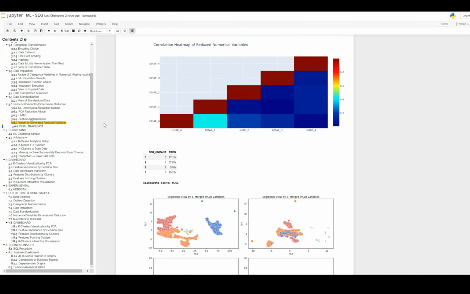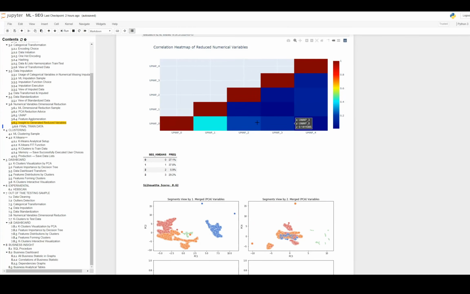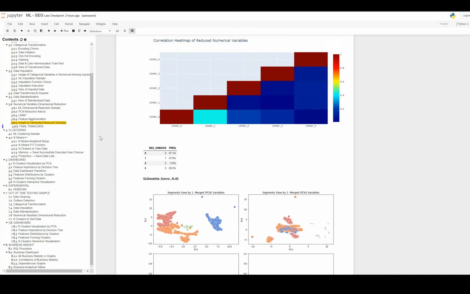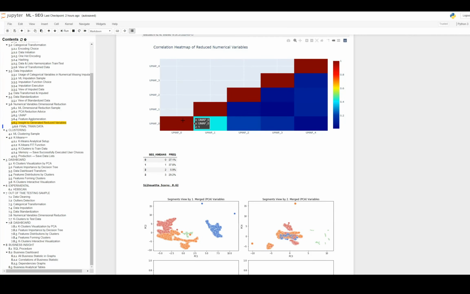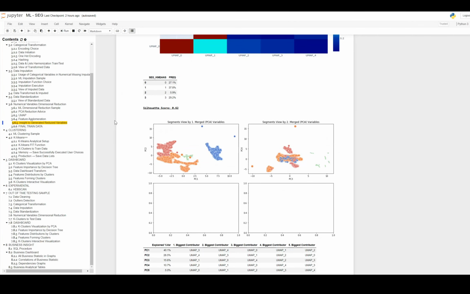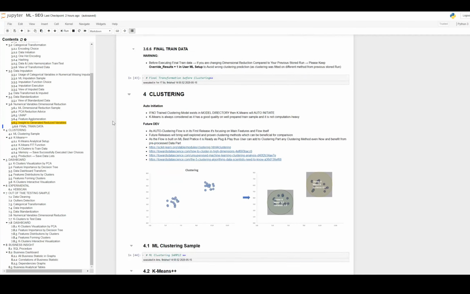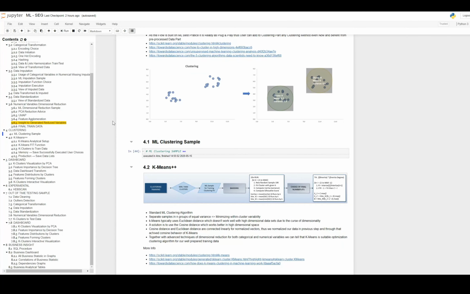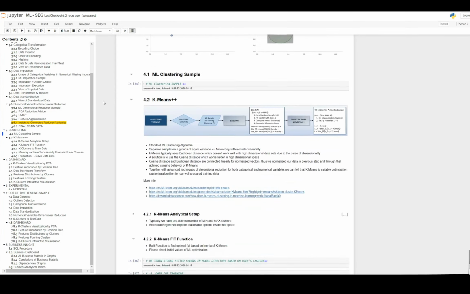So I would keep it as it is because I don't see any high correlation of the UMAP variables, and we can efficiently go for 5 numerical UMAP variables and 10 hashing categorical variables. So we have in total 15 variables which are going to be plugged into the clustering.